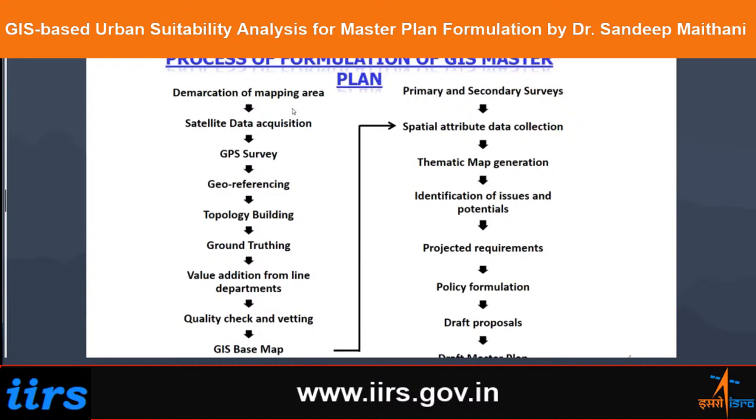In this, we mark the X and Y coordinates of some points on the ground very accurately. Normally we go for a differential GPS. After the survey is done, using the points collected in the survey, we georeference the satellite data.